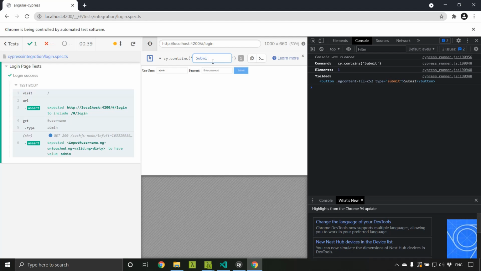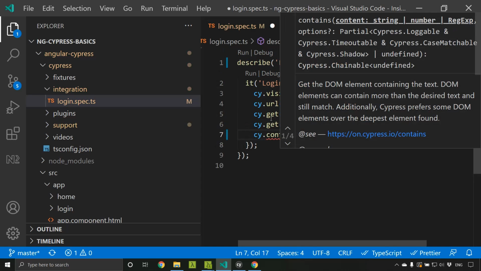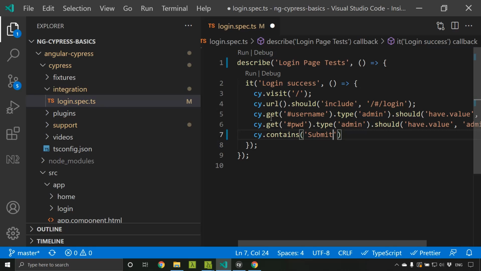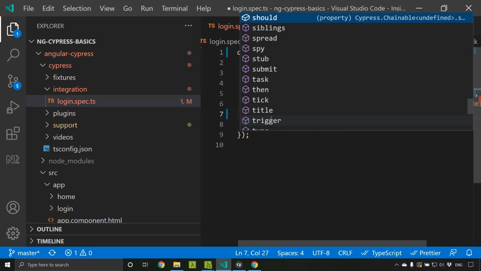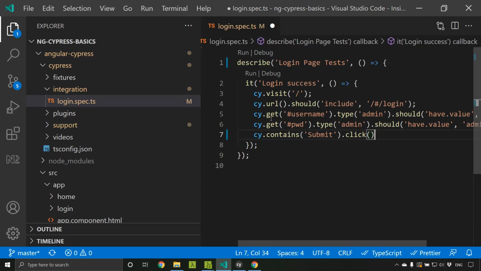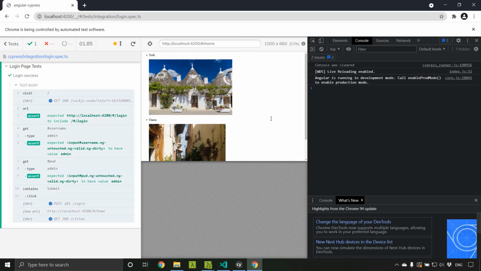So now let's add this in our test case. Contains, I am giving submit. So basically I selected the button. Now I can change the click action. Once I give this, automatically the submit button will be clicked.